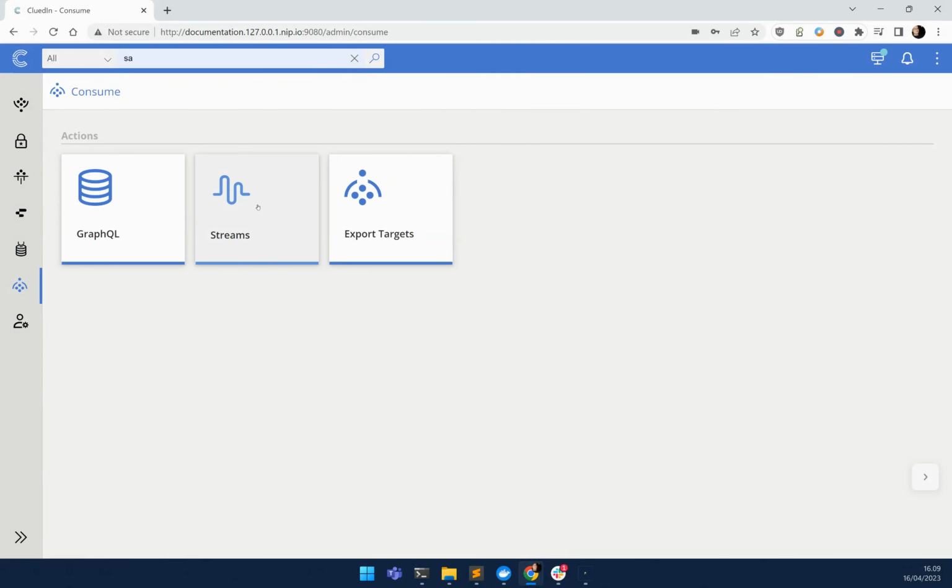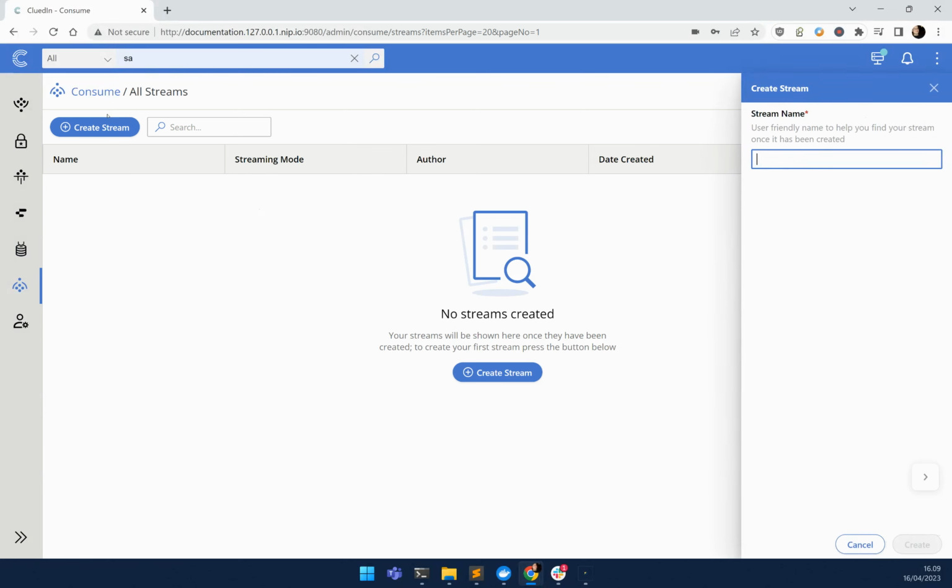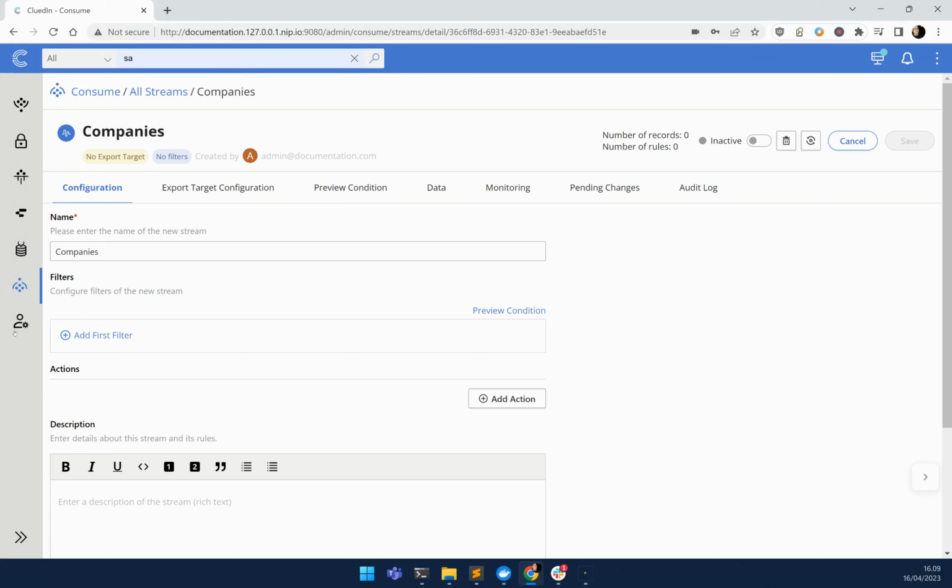Now we need to set up a stream. Think of this as a reaction or trigger to where we're wanting to send the data to. We're going to create a stream and we're going to call it companies. We need to fill in a little bit of information here.